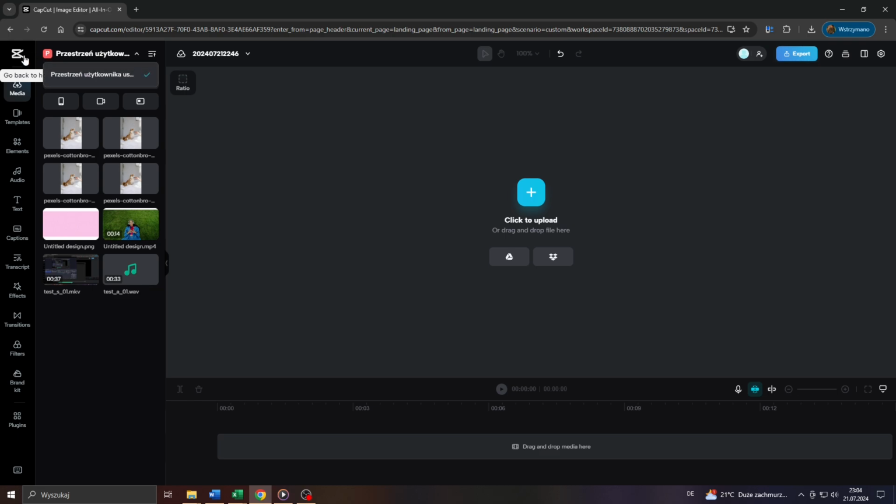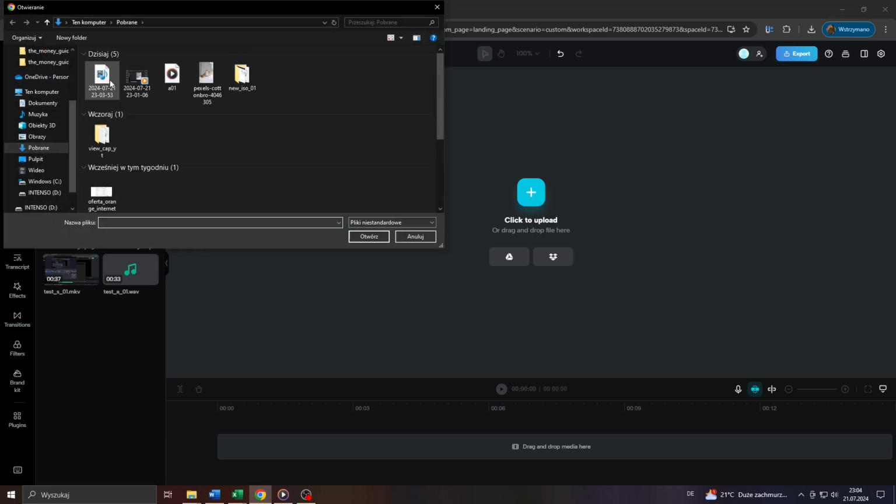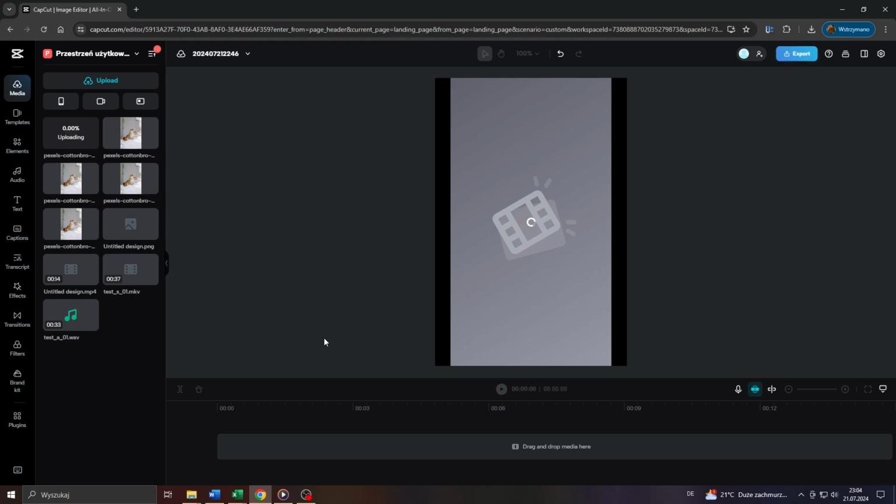So in the first step, head over to CapCut, for example, via your web browser or by using the CapCut application on your computer. It's actually the same and you can do that with both versions. So once you're inside, guys, upload an image or a photo to your library here by clicking on that button.